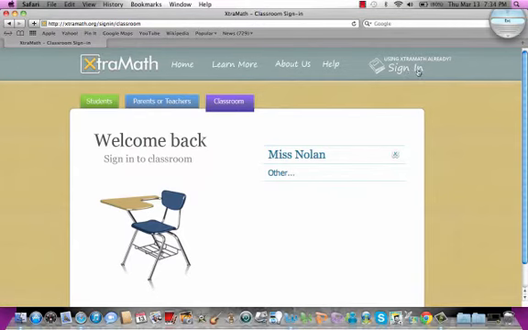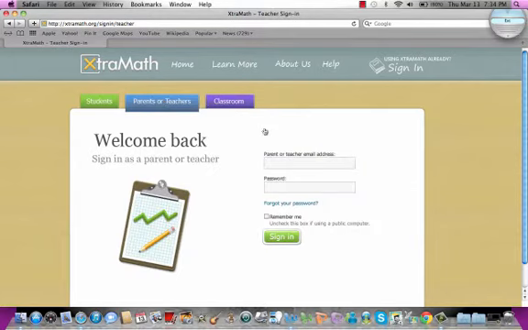When you click the Sign In tab at the top of the page, it brings you to 3 different pages. You could sign in as a student, as a parent or a teacher, or you can sign into your classroom that your teacher has set up. Since I'm a teacher and I have a teacher account, I will click on the Teacher tab. You sign in using your email address, and then you put in a password.